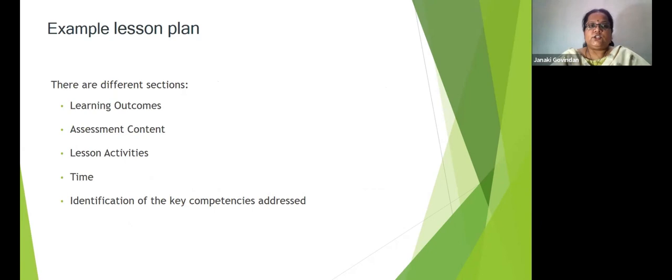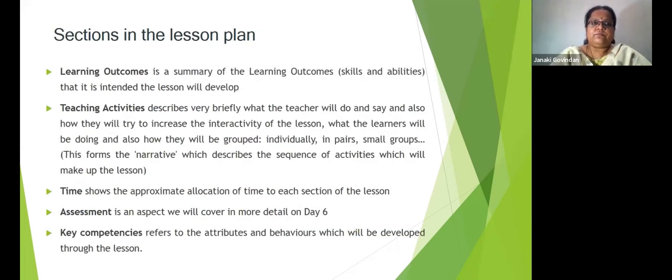There are different sections to a lesson plan. First is my LO, then my content, the lesson activities, time for every activity, what I am going to assess after every activity and during the activity, and identification of the key competencies. These are the 5 sections of my lesson plan. Learning outcome is a summary of the skills and abilities that the lesson is intended to develop. Whatever the objective is, that is what the learning outcome is.